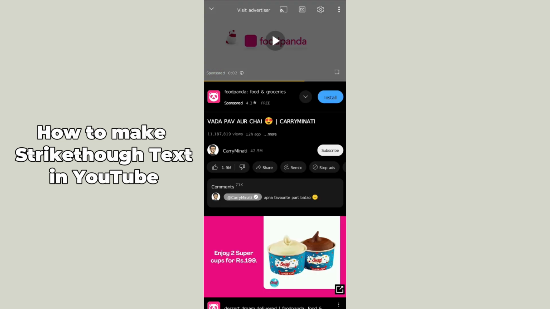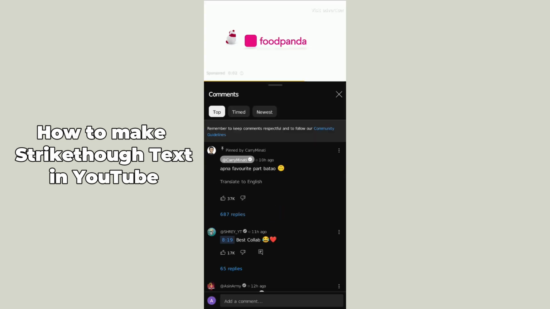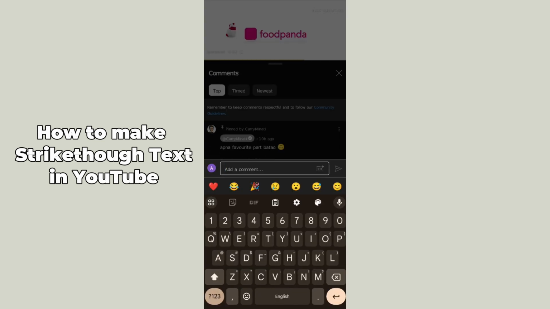So here what you have to do is just simply go to the comment section, and here in the comment section simply go to the add comment button which is below. So after tapping on add comment, just simply add that specific comment like hi there.